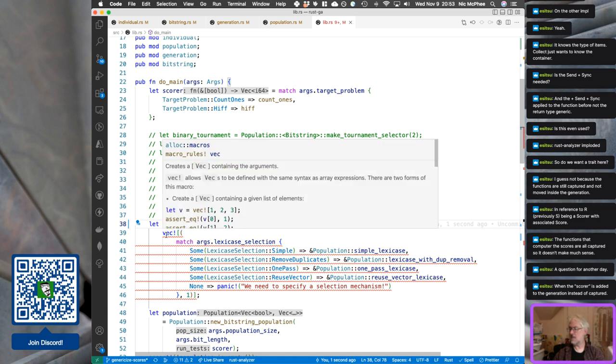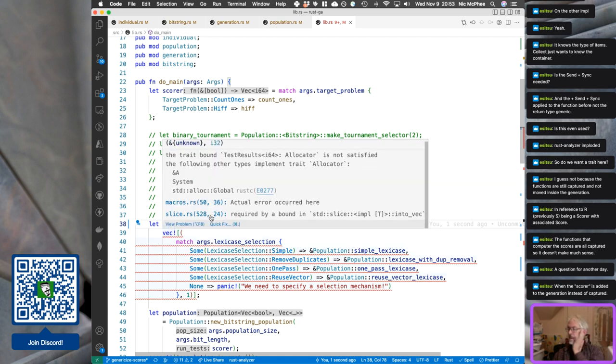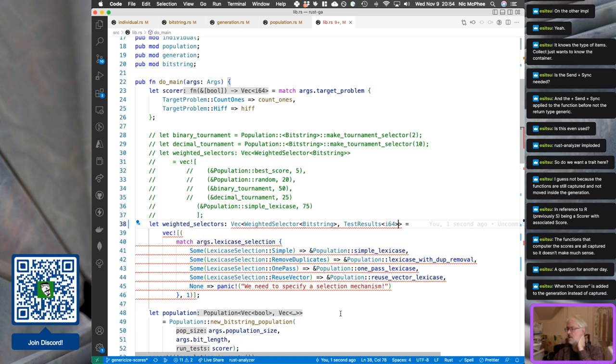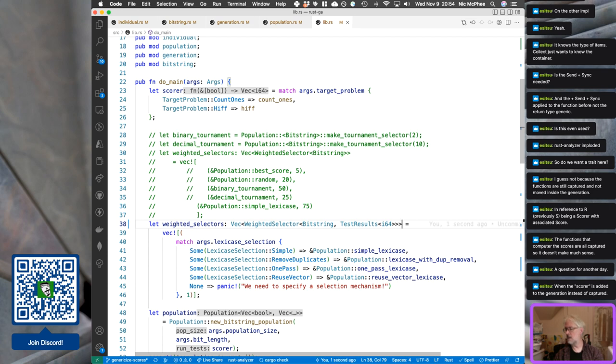Okay, whoa, didn't like that. Not happy, probably because the types aren't right. The trait bound test results, test results allocator? No, come on. What is? No, that's. Oh yes, I put this in, that bit string needs to be in there. And that closes that and that and that. Okay. Syntax.